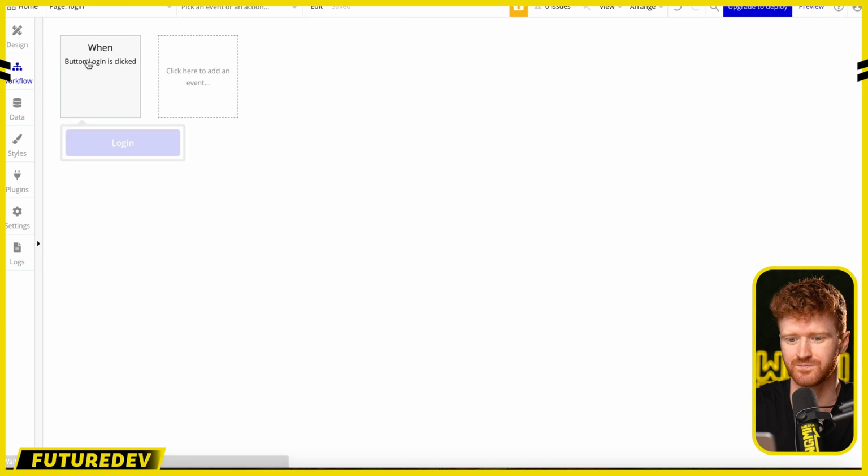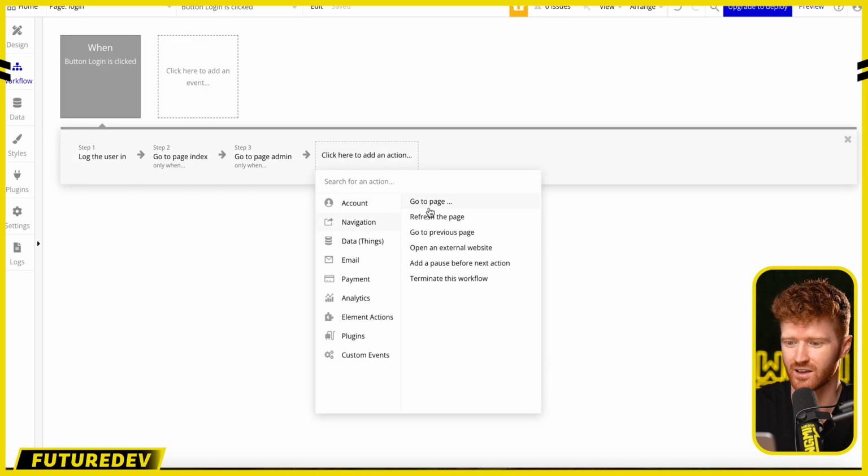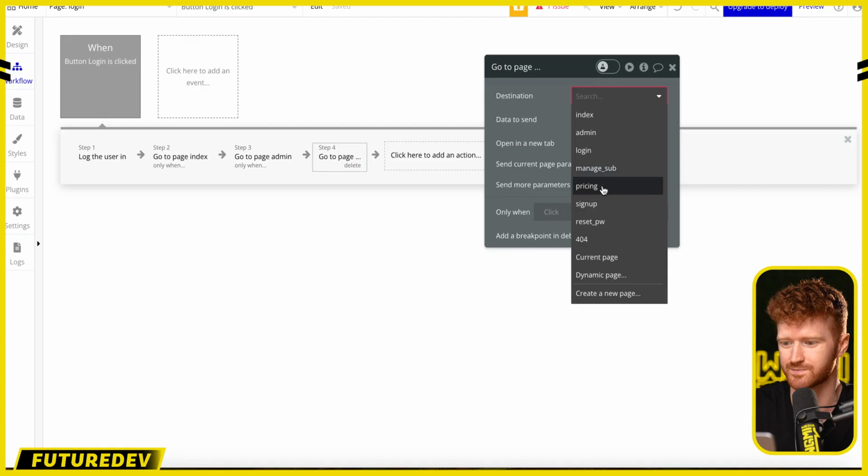Let's go to our login. So let's look at these steps. We have log the user in, go to index, and then go to admin if they're admin. But we don't want that to happen. We want to check to see if they have a subscription. Then if they don't, we go to the pricing page. So let's do that. Let's add another navigation, and we'll go to a page, and we'll go to pricing page.